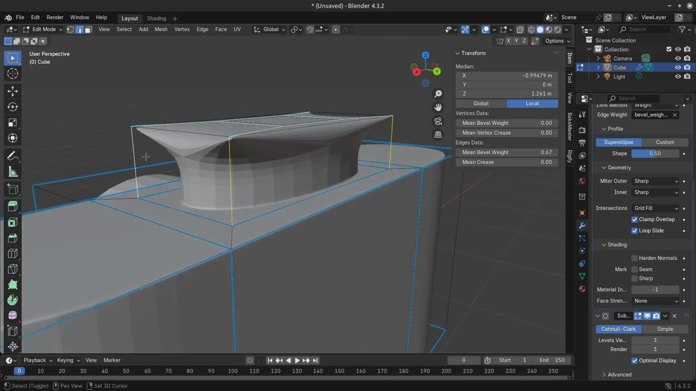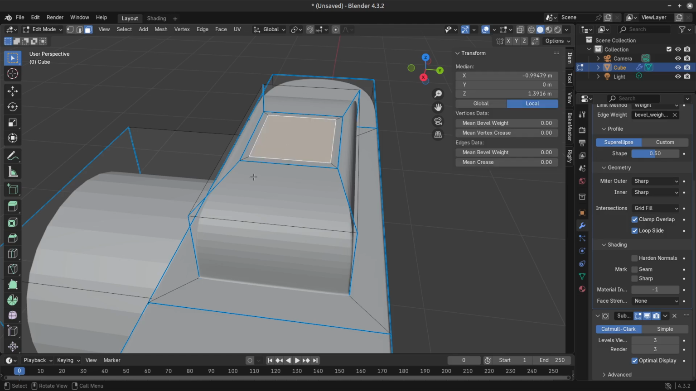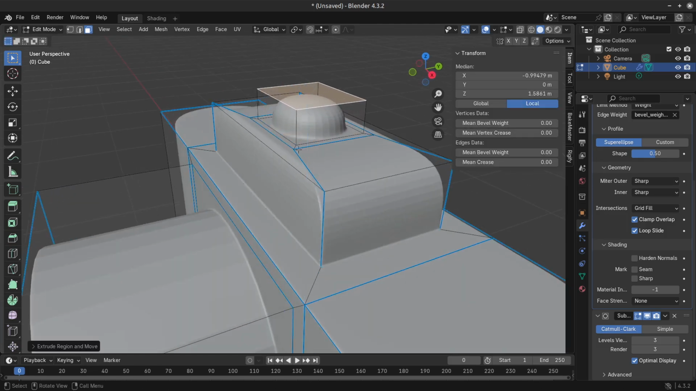When you use a bevel method like this, it takes some practice time.